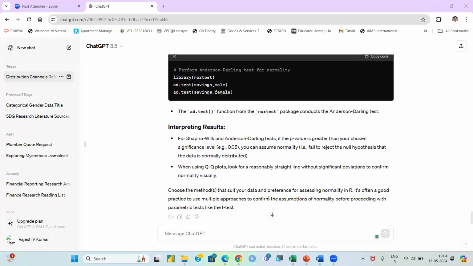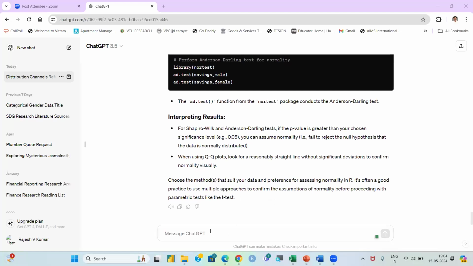That's another thing which most researchers don't know. We use some tool, SPSS or something, get some output. How to interpret it? How to write? That's something which, again, most researchers miss out. Now, whatever output you get, paste it here. It will give you the interpretation as well.